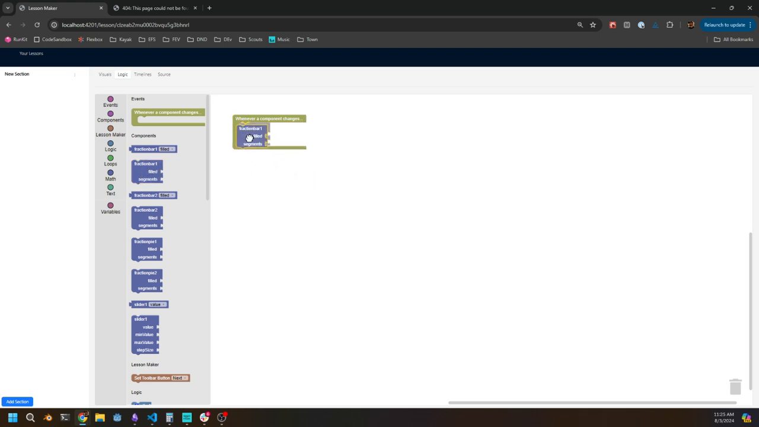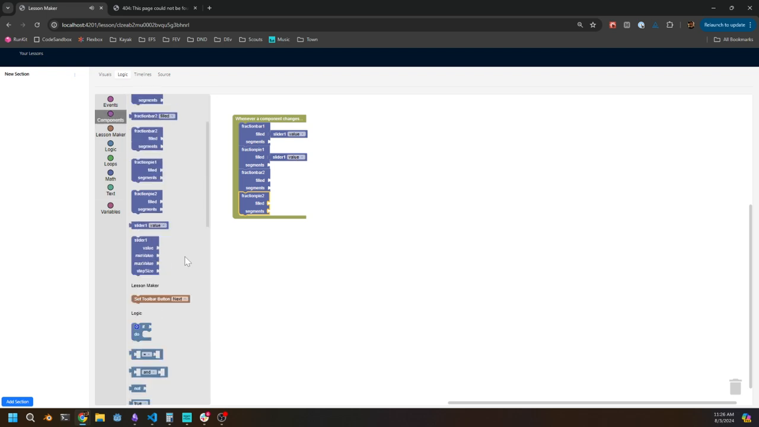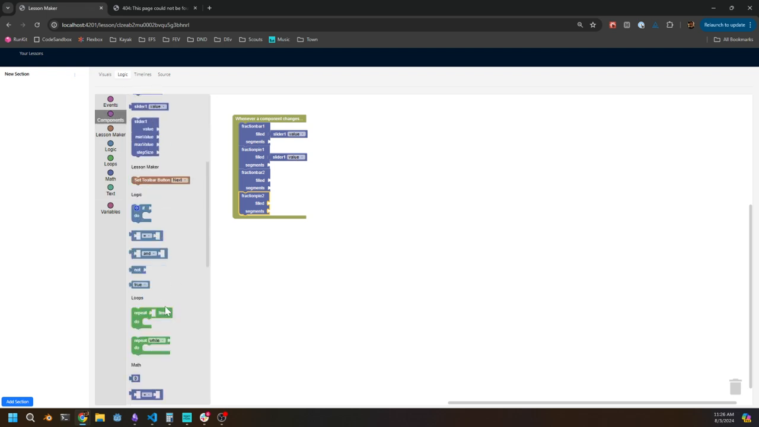So I'm going to take fraction bar 1 and fraction pie 1. So whenever a component changes, I'm going to do something to those. And what I'm going to do is set the filled segments to whatever the slider is set for. And then for the other two, I'm going to do a similar thing, fraction bar 2, fraction pie 2. But since those were tenths instead of fifths, I want to multiply.